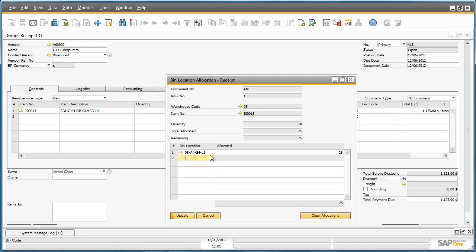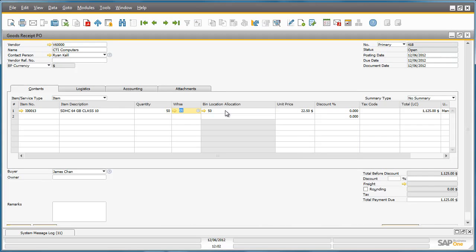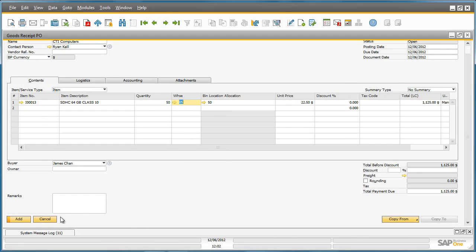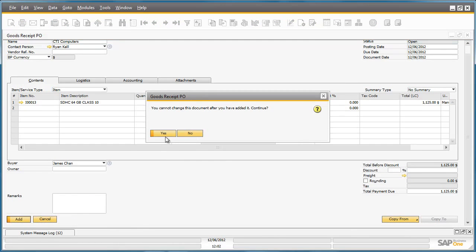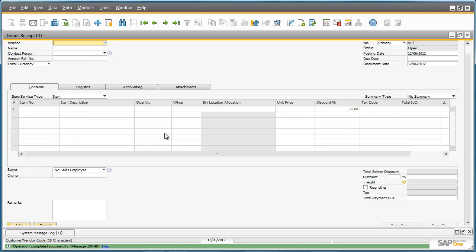This time we will type in the bin location directly. Now we can update our allocation receipt and confirm the allocation. Now we can see that we have allocated the 50 items to their relevant bin locations, and we can finalise the goods receipt purchase order. Well, that concludes this purchase allocation for these items.